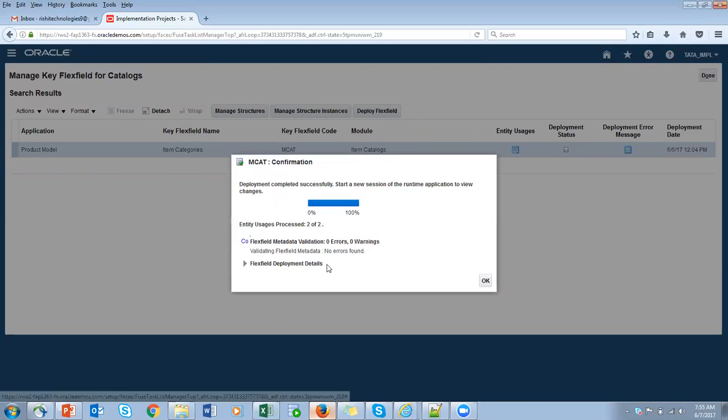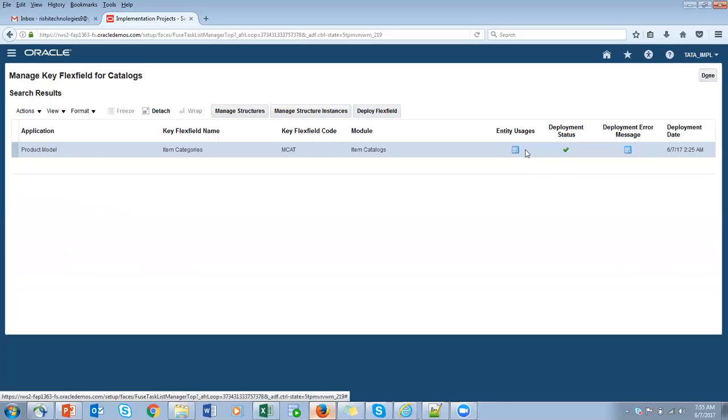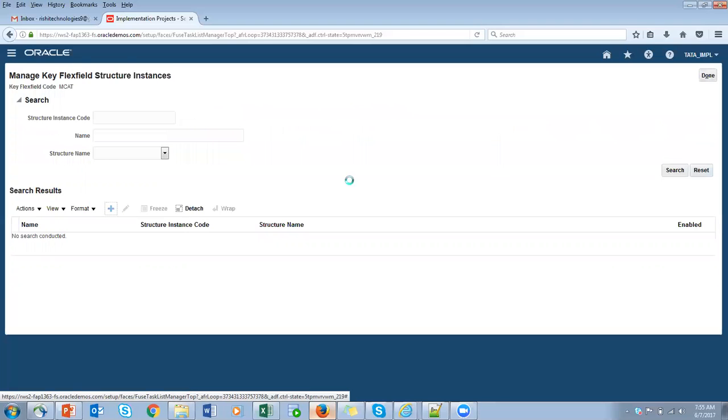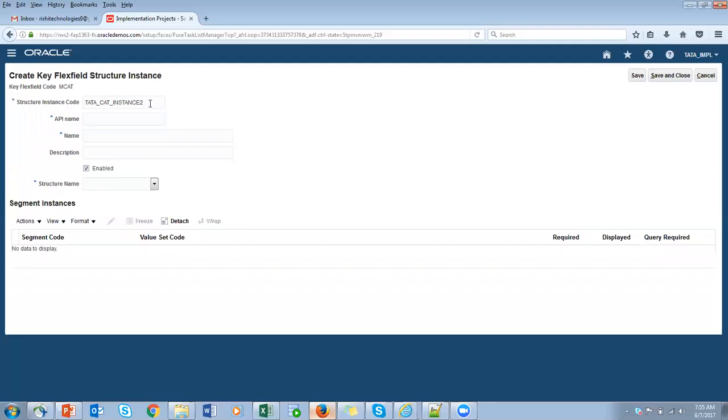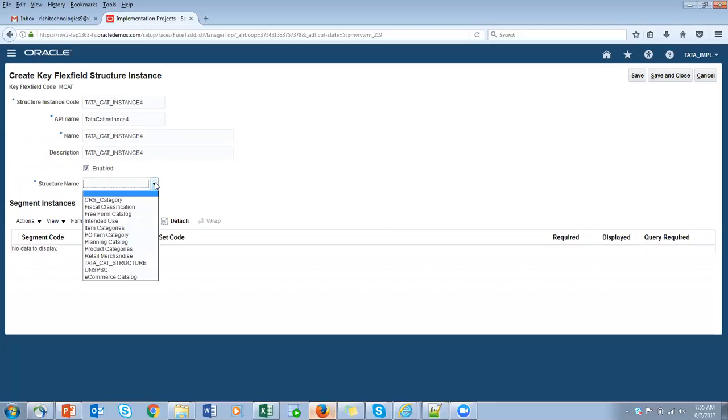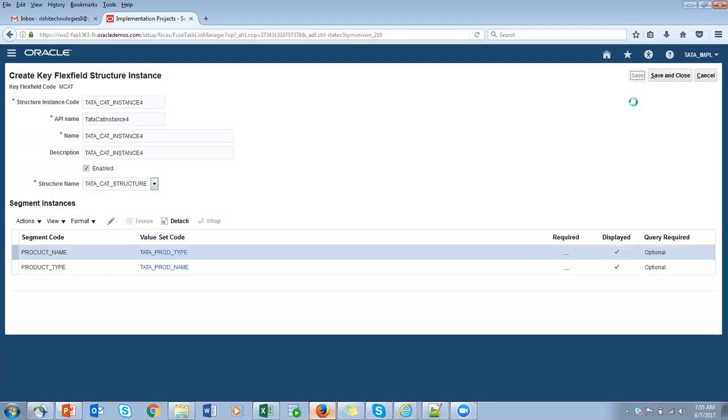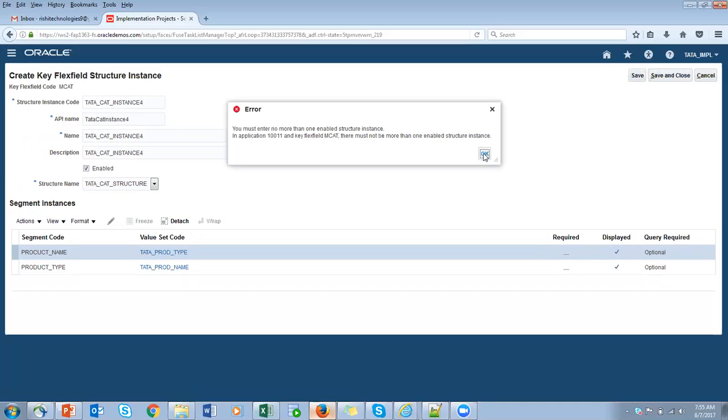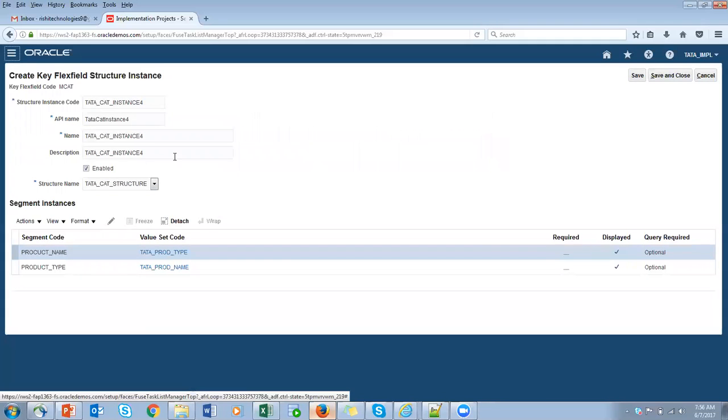So no issues. We completed successfully. Now let me try to create one more. I didn't see this error before. Let me create one more. Let me verify this error. Okay. Tomorrow I will discuss with the other. In application and key flexfield, there must be not more than one enabled structure instance. It's not allowing me to create one more structure instance. We can create any number of instances, but I'm not sure why it's not allowing us to do one more. It's restricting to only one structure instance.